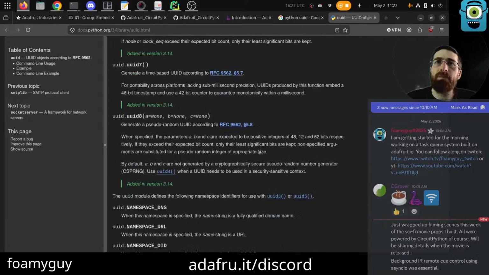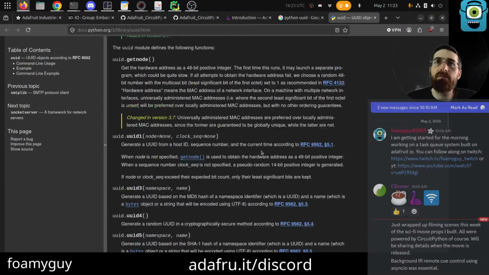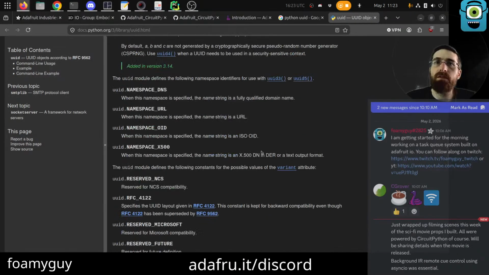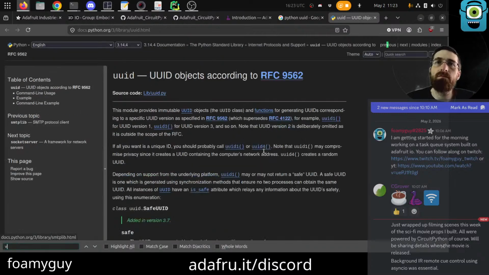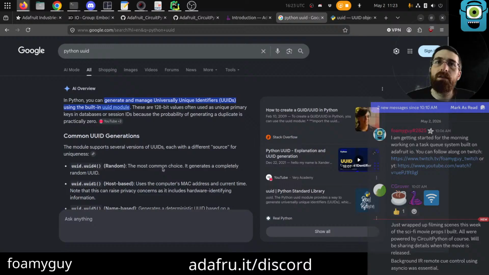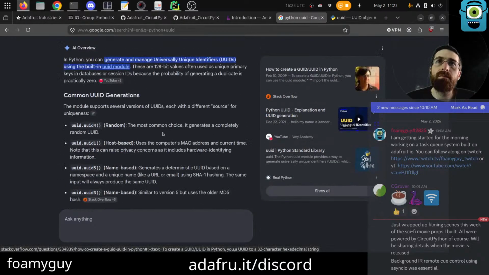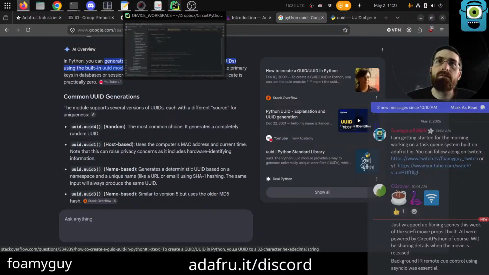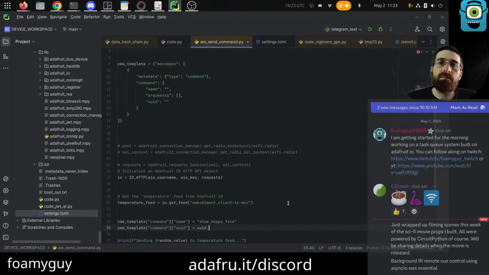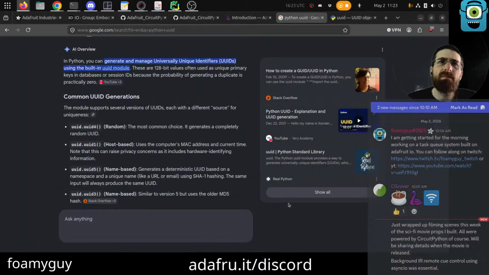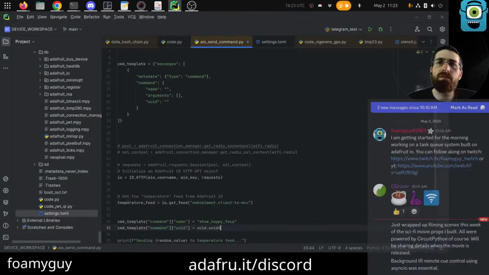I'm gonna create it from bytes though. I want to create a, I guess a random one. UUID. Where's v4? V4 one? UUID v4.